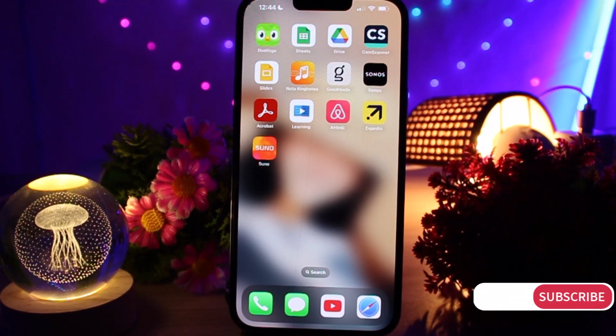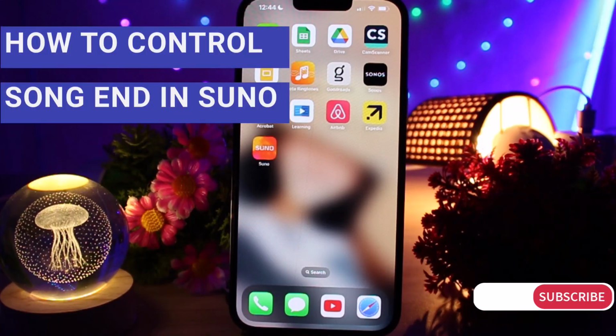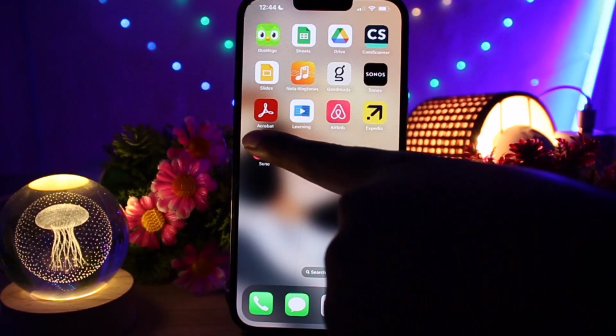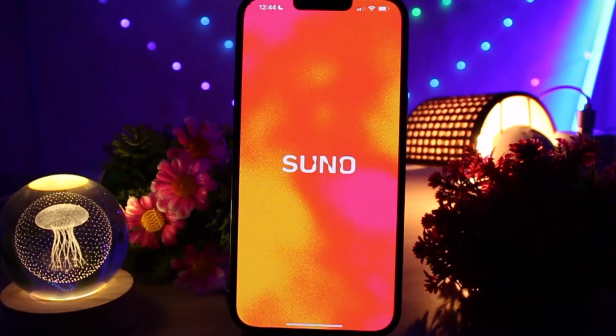In today's video, I will show you how to control how your song ends using the SUNO mobile app. Let's get started. First, open the SUNO app on your phone and make sure you are logged into your account.